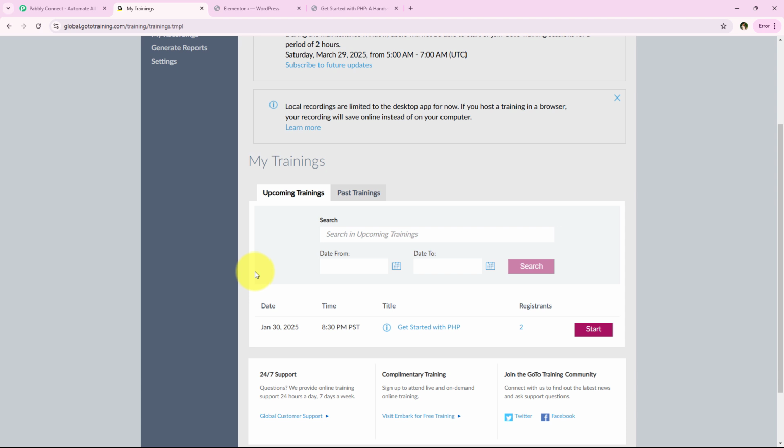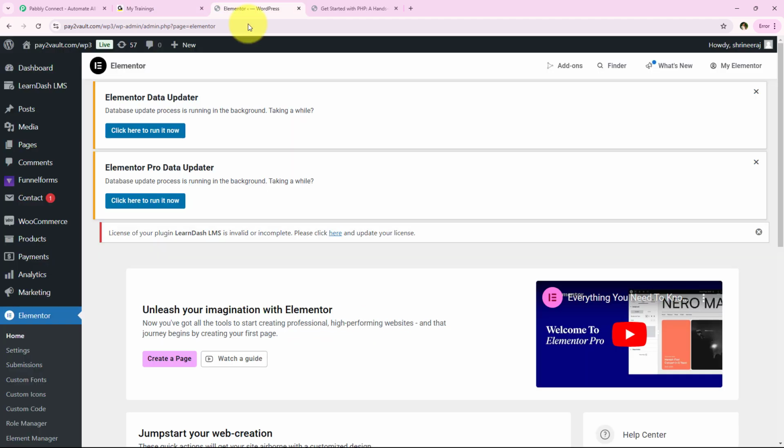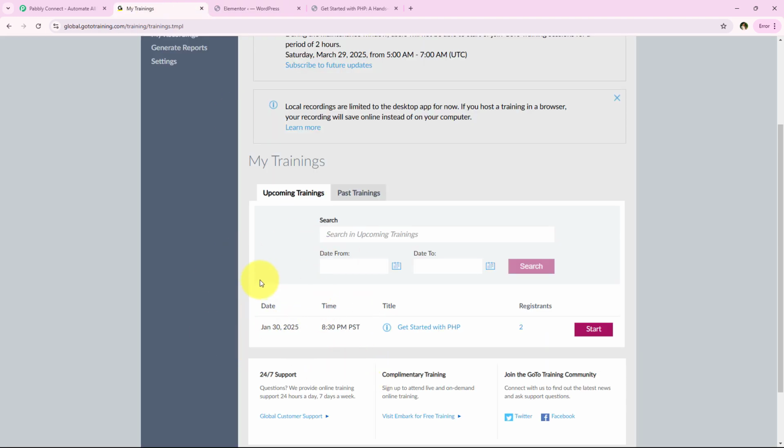Welcome to my screen. So in this tutorial, I'll demonstrate how to set up an automation to add registrants to GoToTraining whenever a form is submitted in your Elementor. This seamless integration eliminates the need for manual data entry, ensuring that all submissions from your Elementor get instantly registered into your GoToTraining platform. So let's get started.